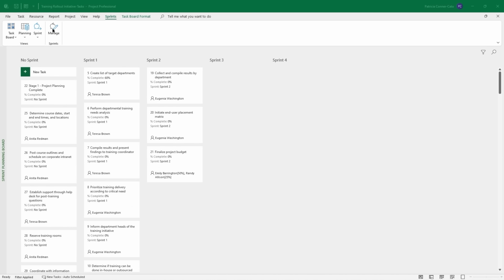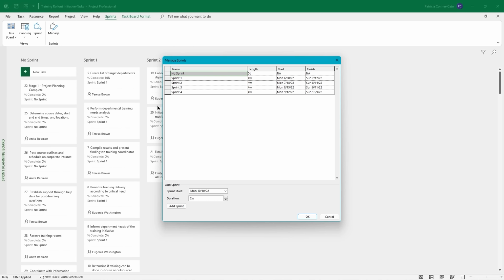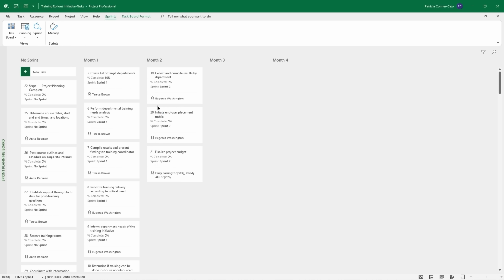So I'm going to go back to Manage on that Sprints tab, and I'm going to have you do this on your own. You're going to rename Sprints 1 through 4 Month 1, Month 2, Month 3, Month 4, something like that. Go ahead and do that and then click OK. So now that they're named appropriately, it will make more sense when you're analyzing.